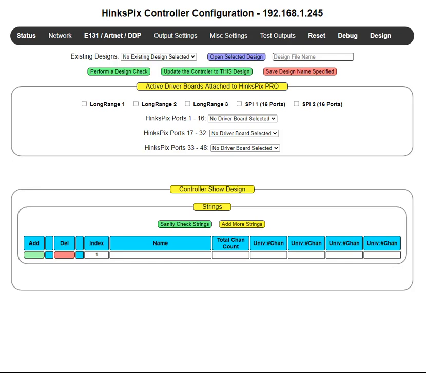Then there'll be a little button, this perform design check and update controller, and I will automatically then go out and properly configure your E131 and your output page to meet this design intent, which means you don't have to do any of that. And the nice thing about it is when you get all done, this string table, you can directly use that to outline your design in either xLights or LOR.